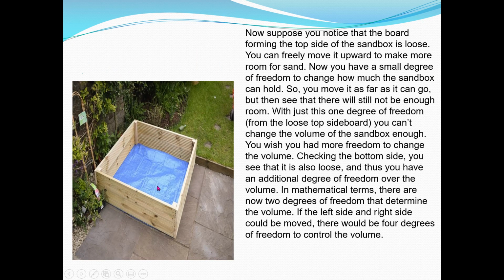So here is the sandbox. Let's say you notice that the top side of the sandbox is loose. Now you can freely move it upward to make more room for sand. You have some degrees of freedom. Let's say later on you also recognize that the lower portion or the bottom side is also loose, so you can also adjust it. So now you have 2 degrees of freedom.